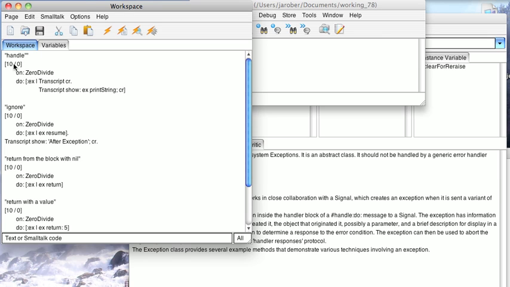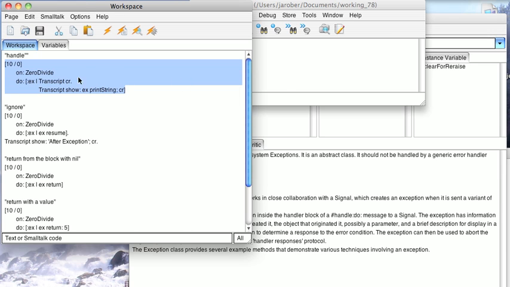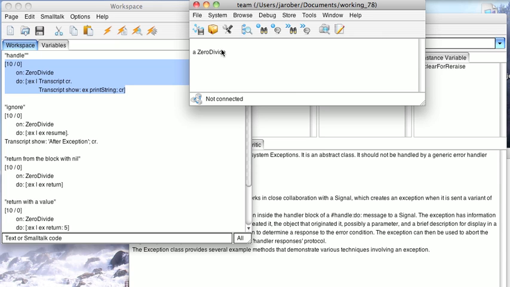I'm going to set up an artificial exception by dividing by 0, and I'm going to look for the specific exception that's going to be thrown, and then I'm going to handle it. So you have on, do, just like you did in Pharo. And here I'm just going to print to the transcript. So to do this, we're going to do a do it. And you see instead of getting an error, we get the exception printed here.